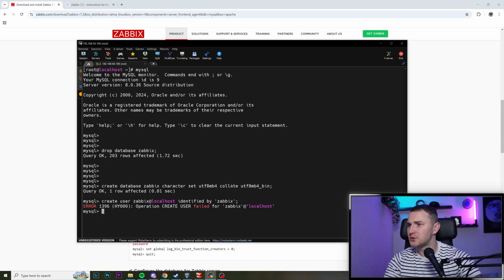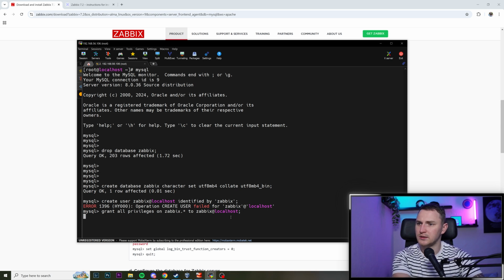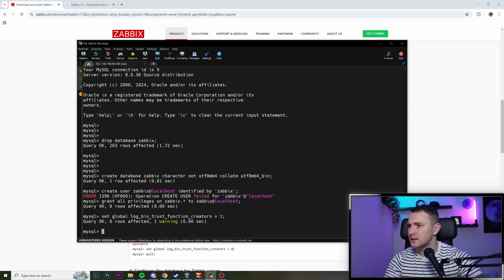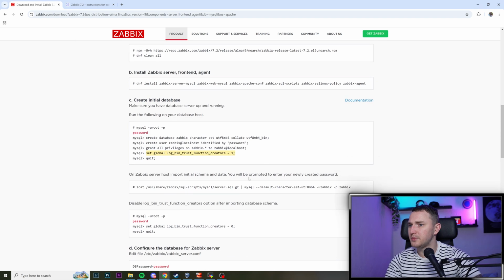Grant all privileges. I will do that. Grant all privileges on the Zabbix database, on all the tables, to the zabbix at localhost user. Then we need to run this command, set global log_bin_trust_function_creators equals 1, and then we can quit from the database. Then we just need to import the schema.